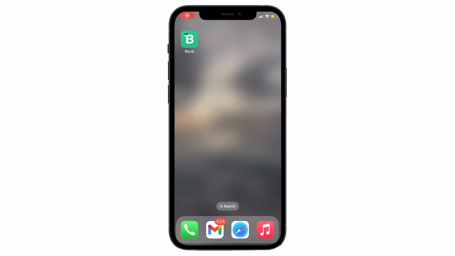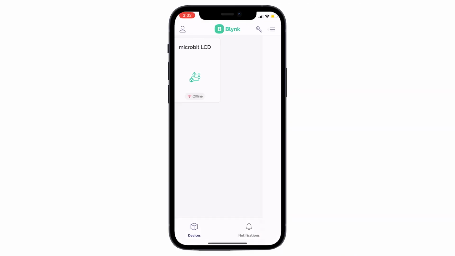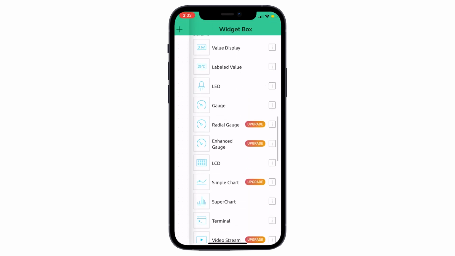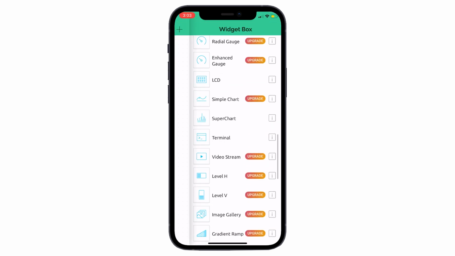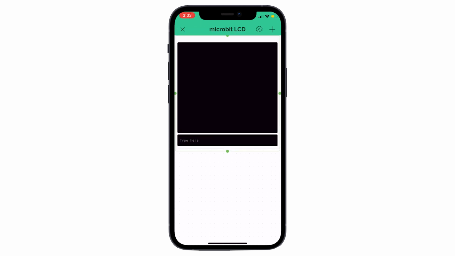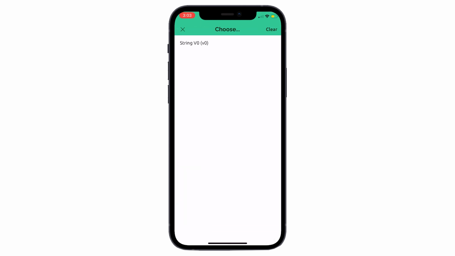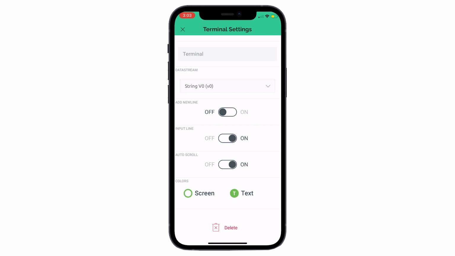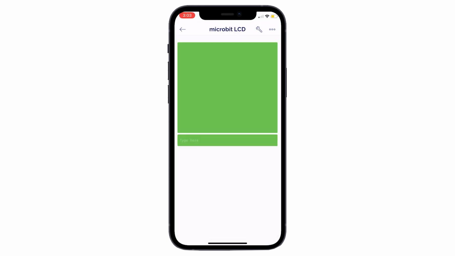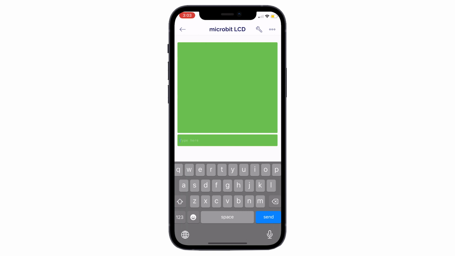On your phone, open the Blynk app and click on the micro:bit device. From the widget box, add a terminal and change these settings. Now you can type the message and it will be displayed on the LCD.